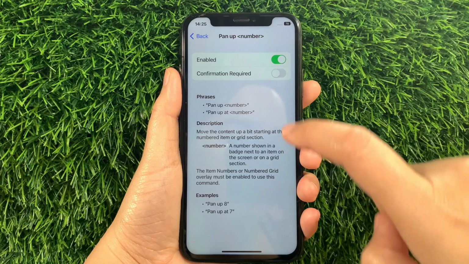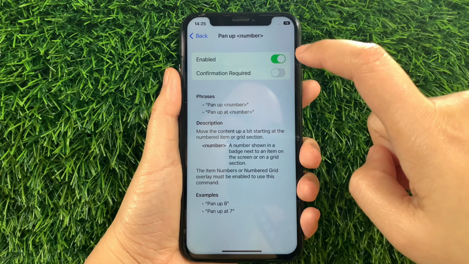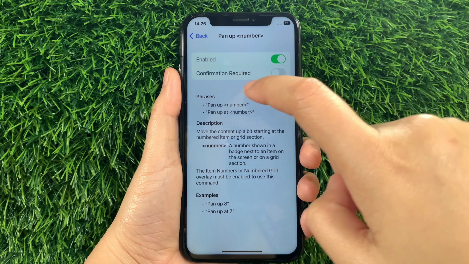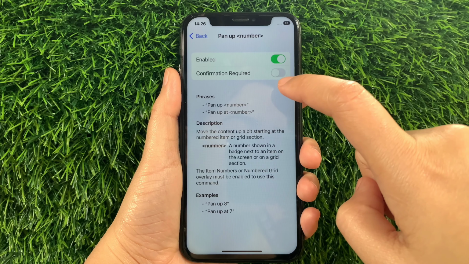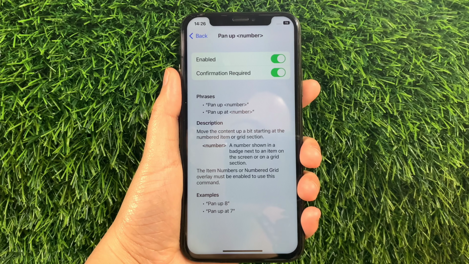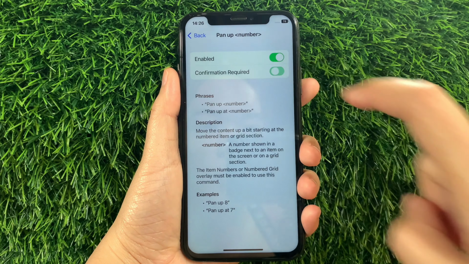Then in Pan Up Number, you can see that it is already enabled. But you have to activate also the switch button under Confirmation Required to fully enable the pan up number in your basic gestures until it becomes green. And if you want to disable or turn it off, just tap again the switch button just like this.